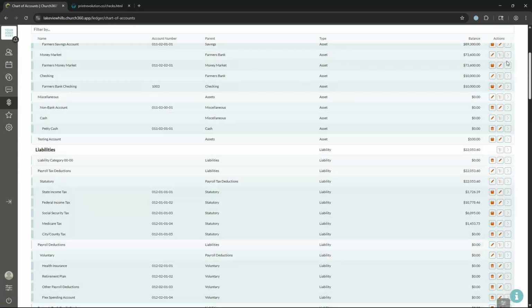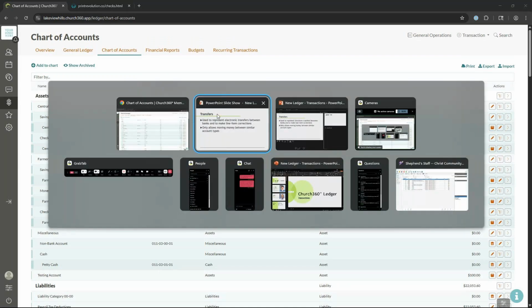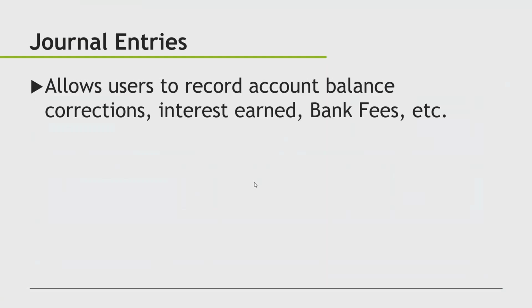The last type of transaction we're going to discuss today are journal entries. So let's take a look here. I almost call them the Swiss Army knife of transactions. They can really do just about anything, but we provide you with other tools for a lot of things that may be more suited for the job. But again, journal entries are probably the most flexible type of transaction.